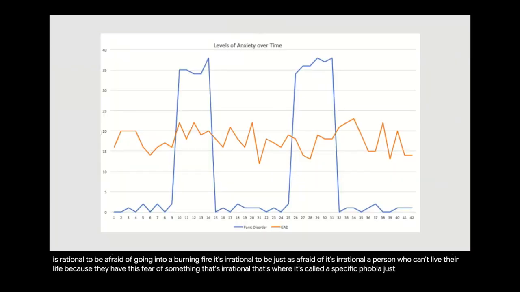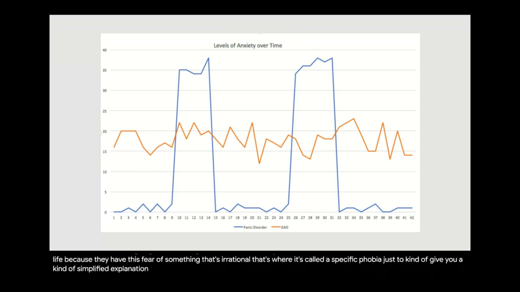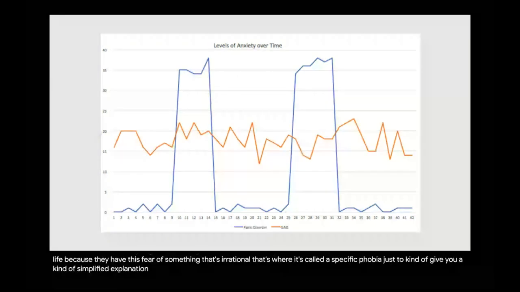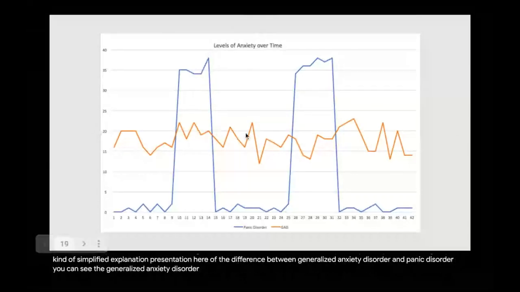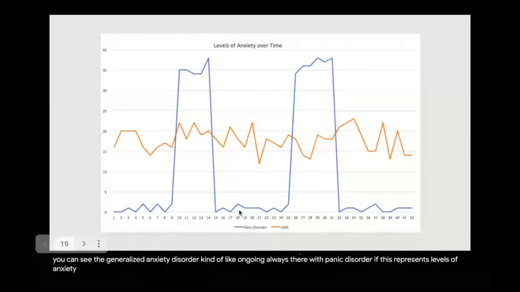Just to give you a simplified presentation here of the difference between generalized anxiety disorder and panic disorder. You can see that generalized anxiety disorder is ongoing, always there, whereas with panic disorder, if this represents levels of anxiety, it's not too much, and suddenly very extreme every so often.